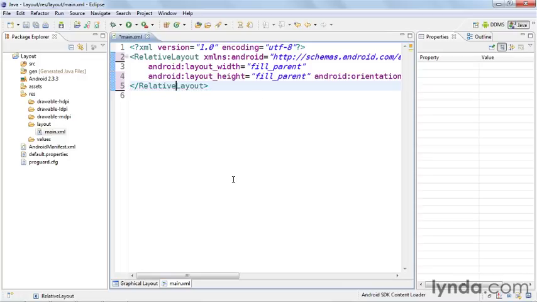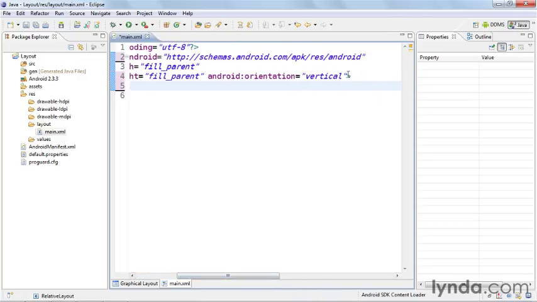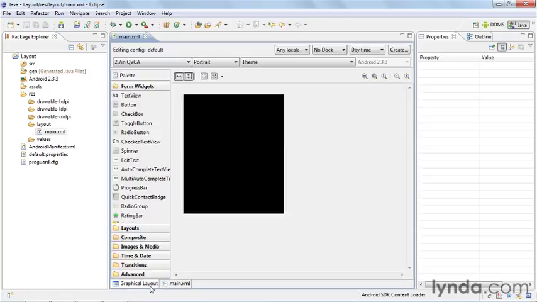A relative layout is considerably different. Now, one of the things we don't need is the orientation property because it doesn't exist on the relative layout container. So now the relative layout container is exactly what it sounds like. We're going to lay things out relative to other items.